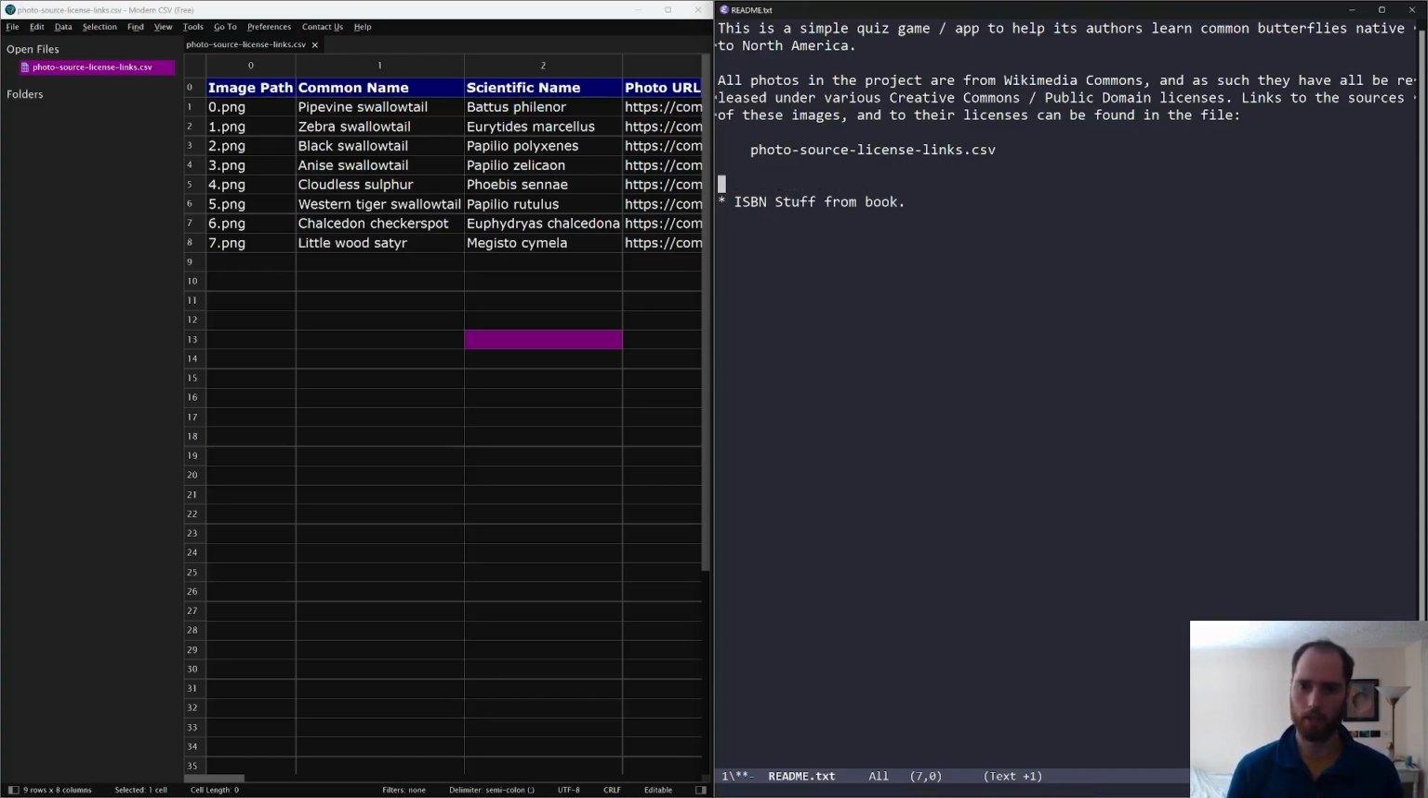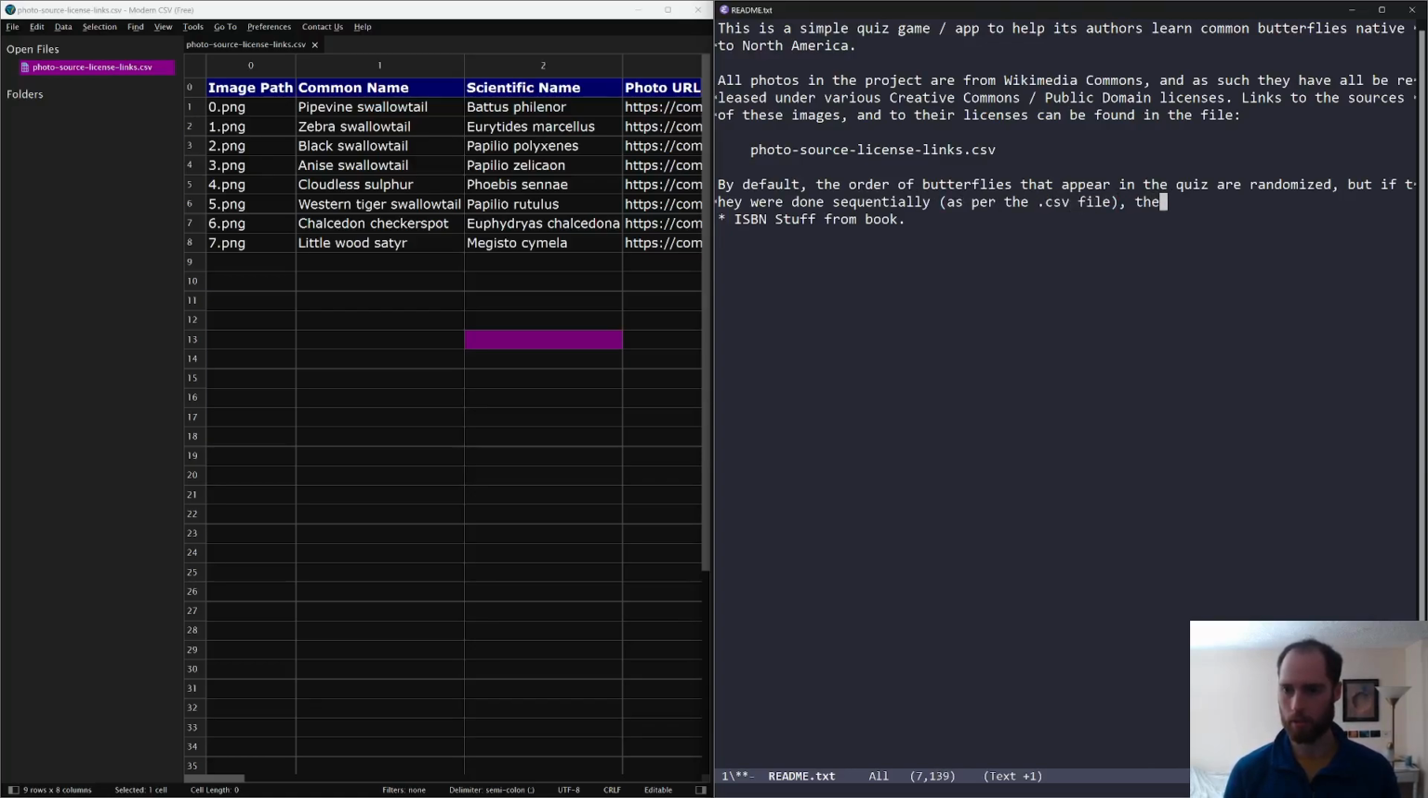Okay, and then we should say by default the order of butterflies that appear in the quiz is randomized, but if they were done sequentially as per the CSV file, I want to say they have the same order as in these books, but maybe there's a better way of rewriting that.